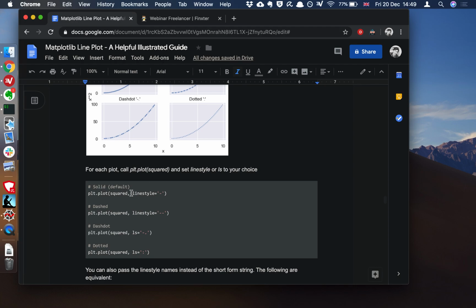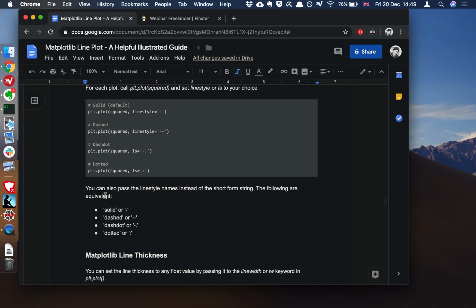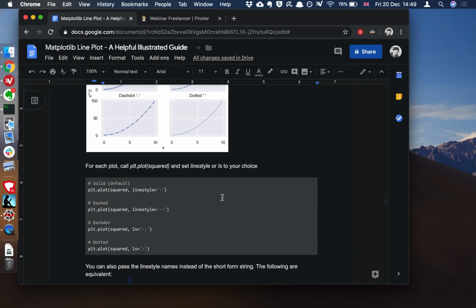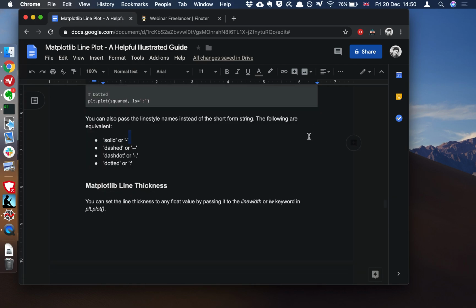And then we set the line style with linestyle equals, and then here we go: hyphen or double hyphen, dot-dash, dash-dot, or colon. You can also pass the line style names themselves instead of this short form of the string if you want to be a bit more explicit. So these are the names: solid, dashed, dashdot, or dotted. Again, that makes a lot of sense, and I think is what you would reach for in your head if you're trying to describe it. So again, quite nice and easy to remember.